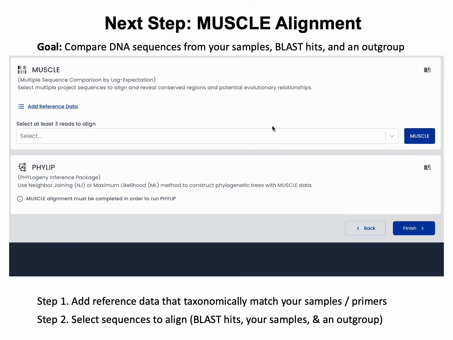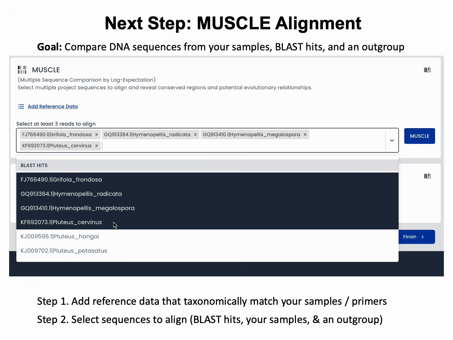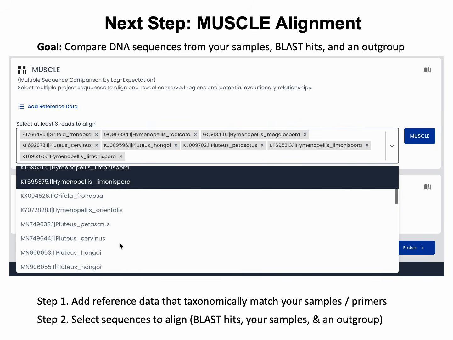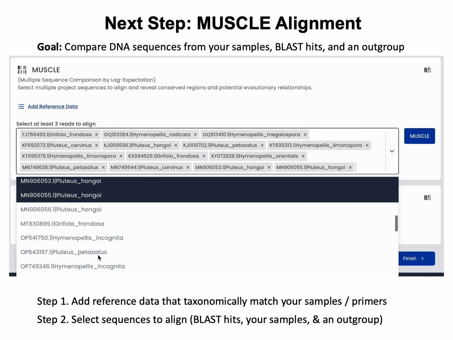Once you've added your reference data, then you can select sequences to align. This will essentially be all the BLAST hits that you selected from the previous activity, your samples, and an individual outgroup. So this is how you'll do that. This is going through right now, selecting all of the BLAST hits that you selected from the previous activity to add to the project.